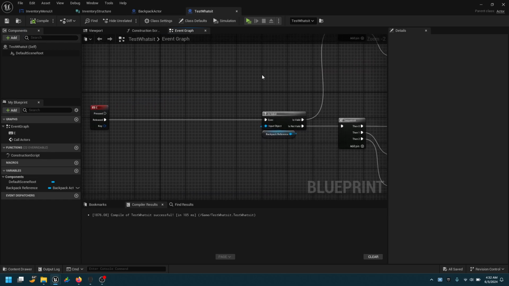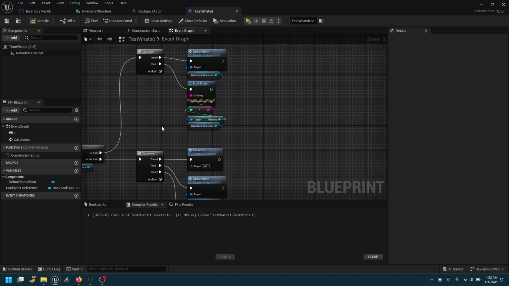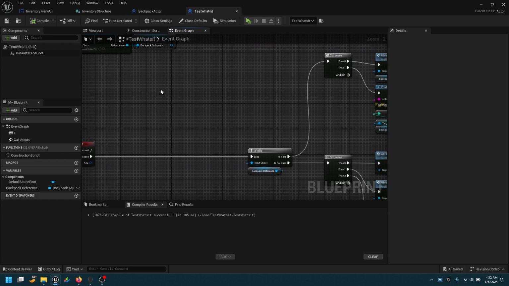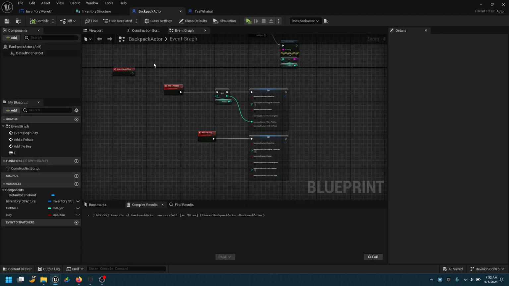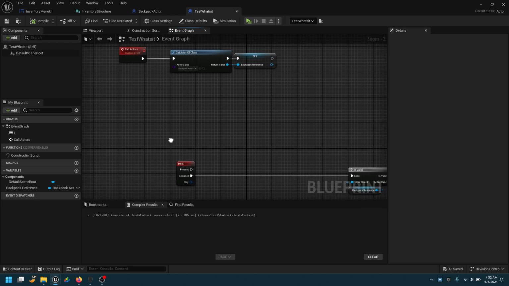Now, remember, what we just accomplished here is we're now running that logic from a test what's it, which is completely unrelated to the actual backpack, but we're putting stuff in the backpack. We're not using any casts. We're not doing anything ridiculous. We're just doing our thing. So, we now have an inventory menu. We now have a backpack. We now have a test what's it.